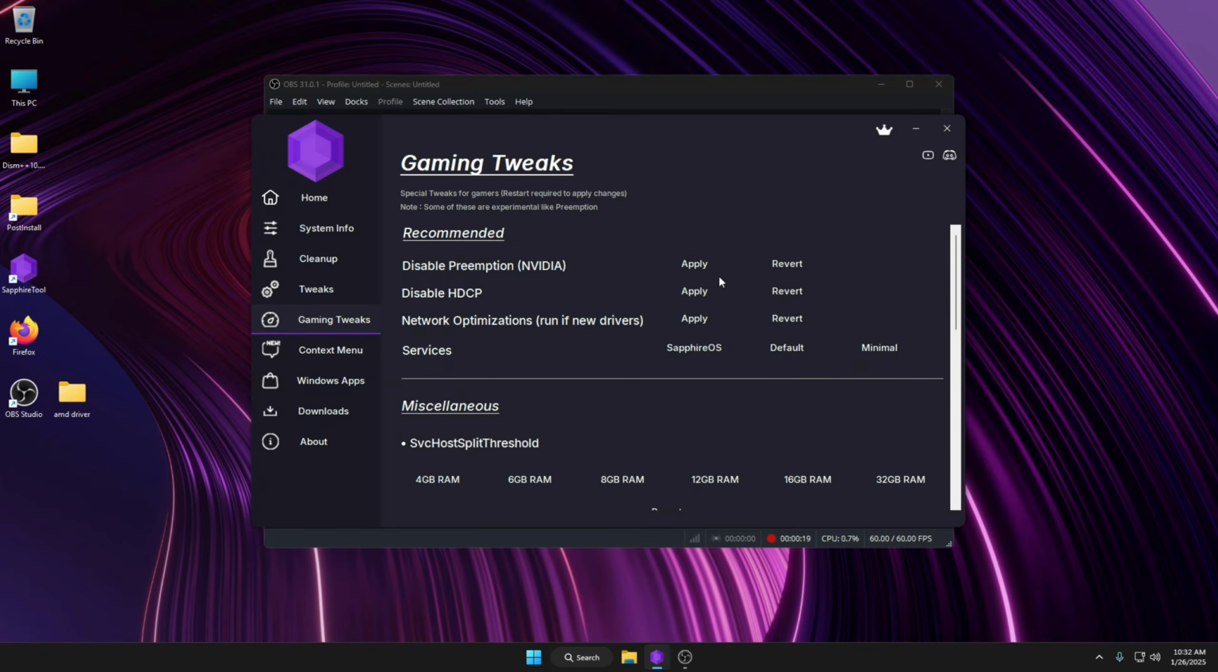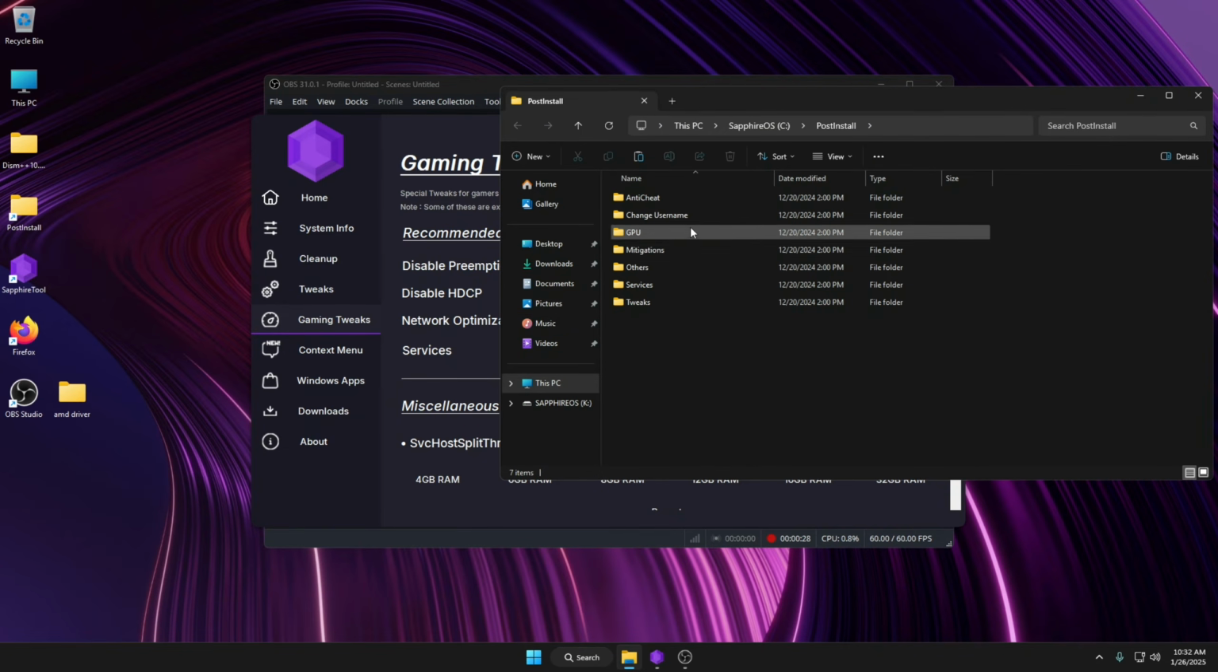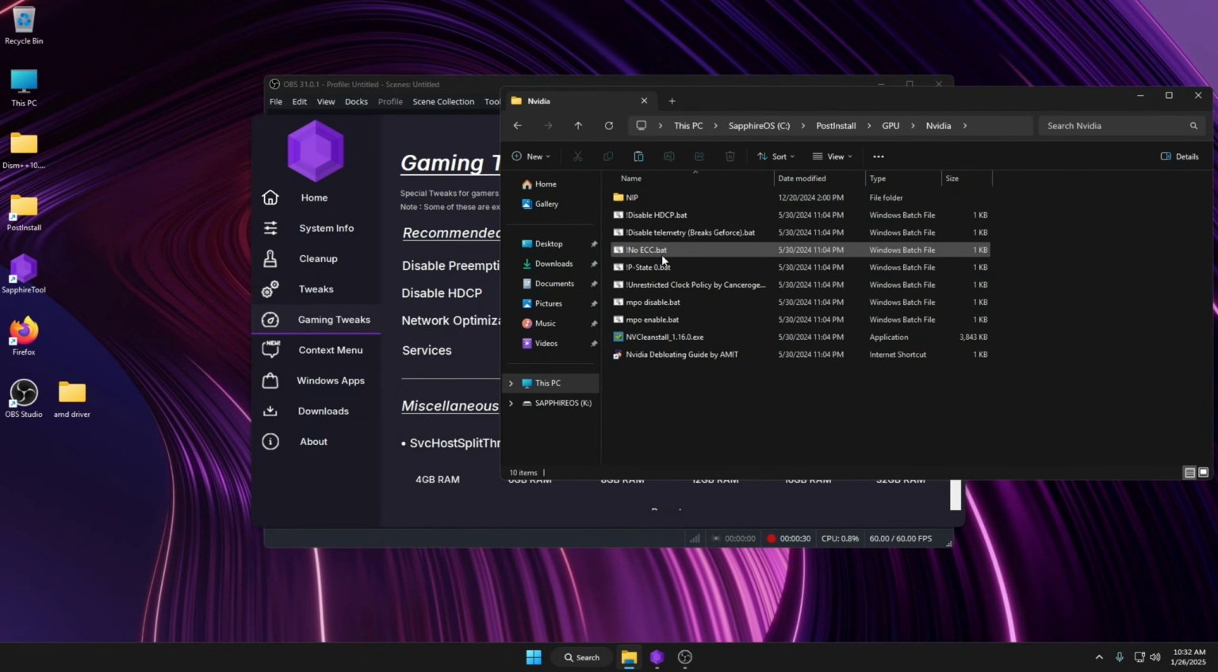Next up, we have disable HDCP. Now, this from the tool does not work, so go to post install, GPU, NVIDIA, and use disable HDCP batch. Now, if you watch Netflix or Disney Plus or anything like that on your computer, I do not recommend using this. As I do not, I'm going to run it.